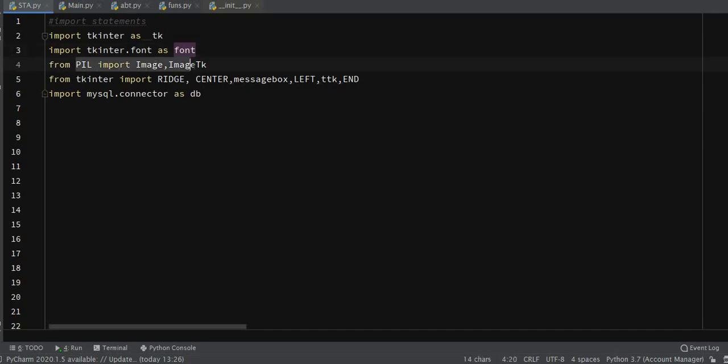Then I have imported PIL, from which I have imported these two modules, that is Image and ImageTk. Now PIL stands for Python Imaging Library. What the Image module does is that it opens, manipulates and rotates your image. What the ImageTk module does is that you can adjust the width, height and the pixels of your image. Okay, so if you want to work with images in your project or anywhere, then you have to download the PIL package.